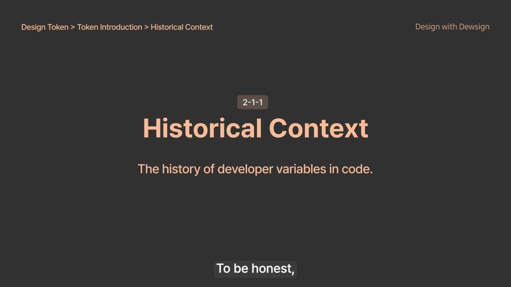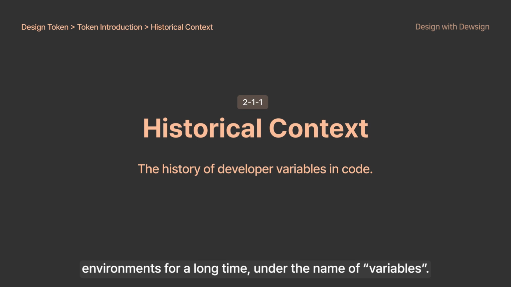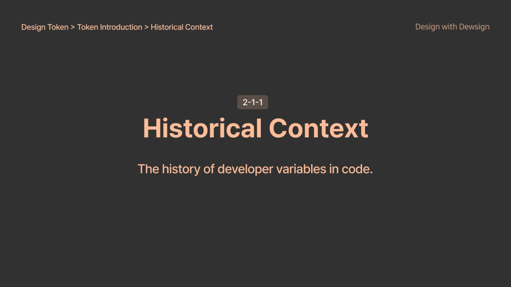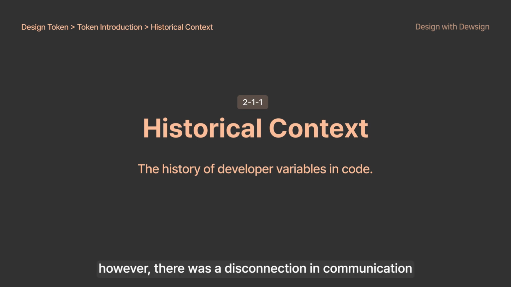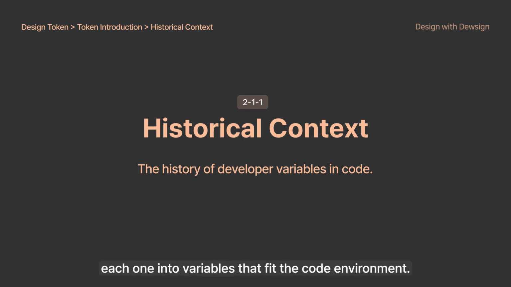To be honest, the concept of design tokens is not a completely new technology. It is a concept that has already been widely used in development environments for a long time under the name of variables. In the past, however, there was a disconnection in communication. When designers entered fixed style values into Figma and handed them over, developers had to manually convert each one into variables that fit the code environment.